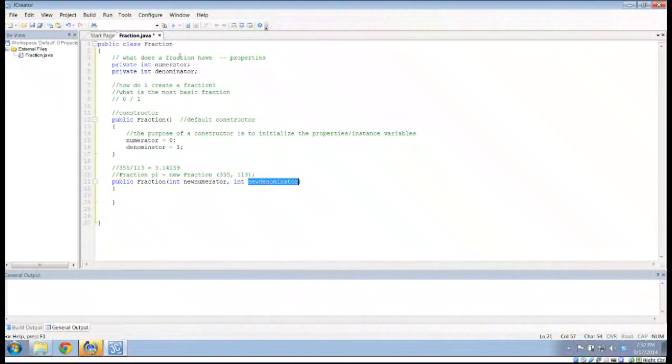And I have to assign those values to these instance variables. So I have to say numerator gets new numerator, and denominator gets new denominator.